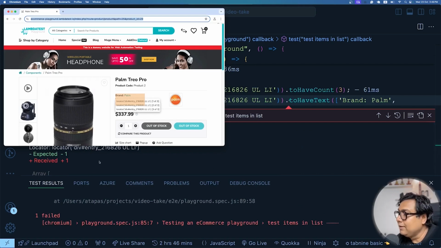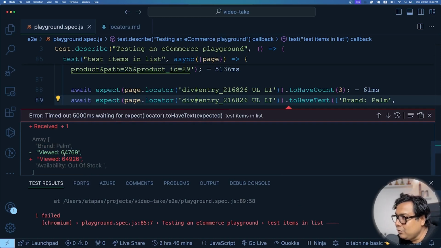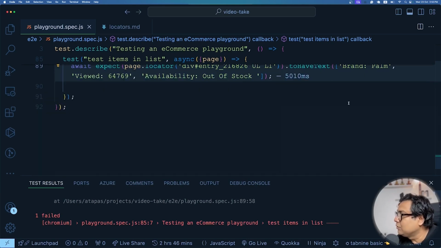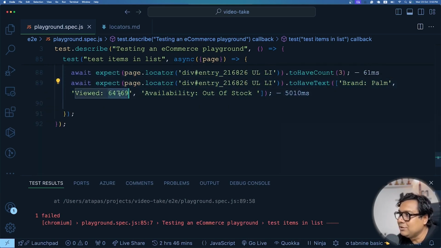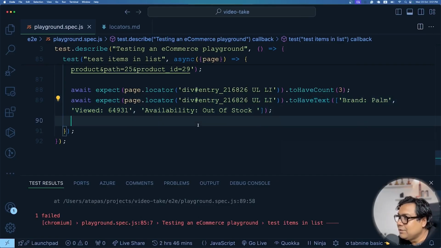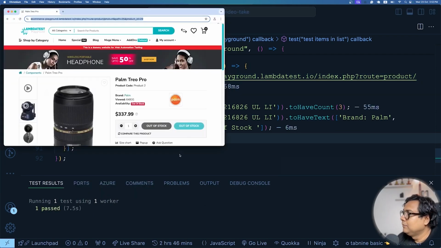Why did it fail? Because it's saying that I expected viewed to be 64769, but the views over here are 64726. So this viewed value has not matched. I have given 64769. As I refresh, I see this count is increasing. It is now 64930. So next time it will be 64931. So I have now given 64931. Let me run this test. Now it should pass. Yes, both the tests passed, I can see.